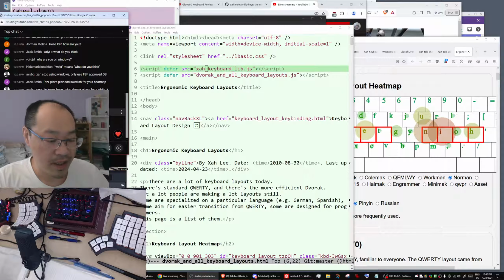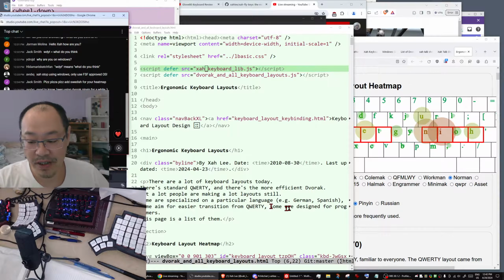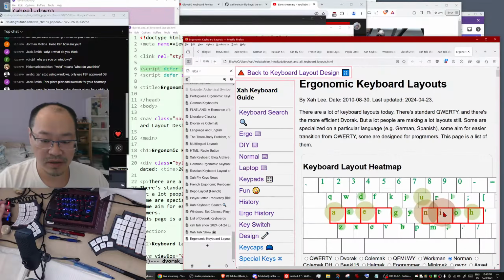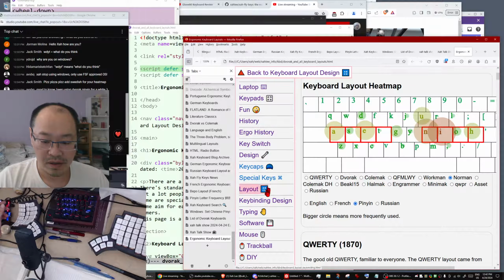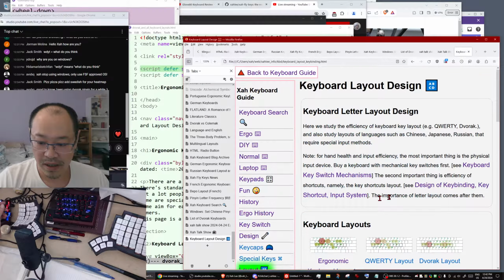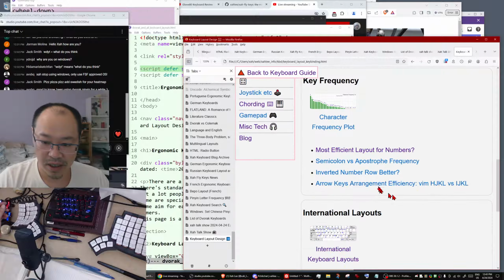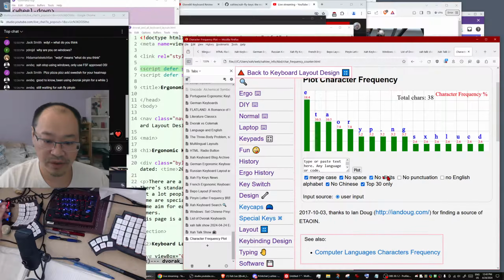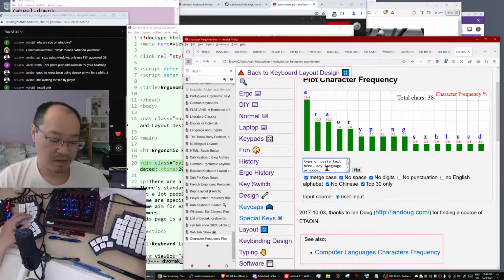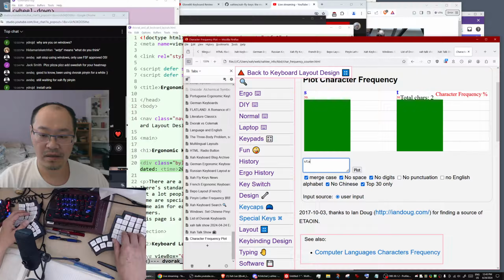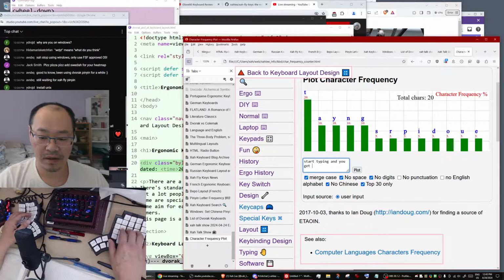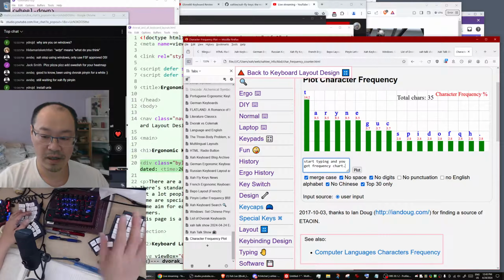How do you calculate the frequency? It's very common, okay? If you want to calculate the frequency, you can just go to key binding design, layout design. So that's keyboard layout. There's a character frequency plot. So you can select all, delete, start typing, and you get a frequency chart. Okay, that's one way to do it.